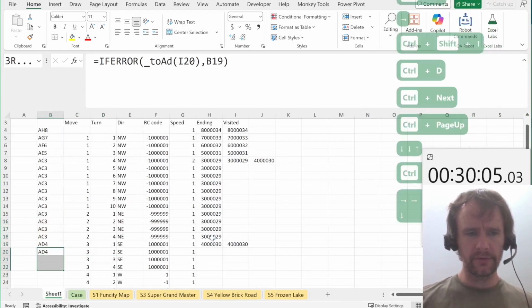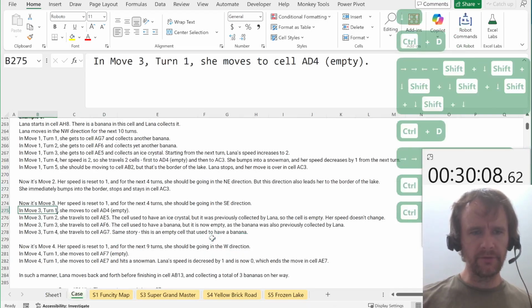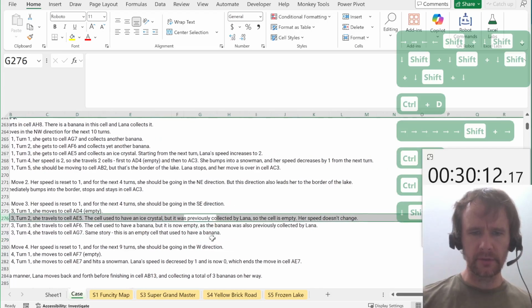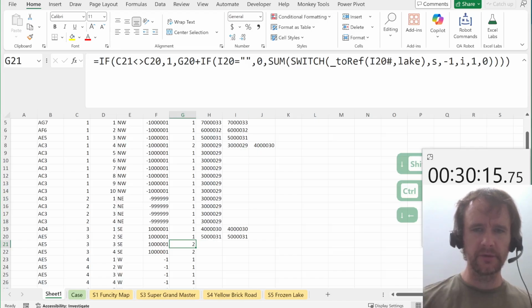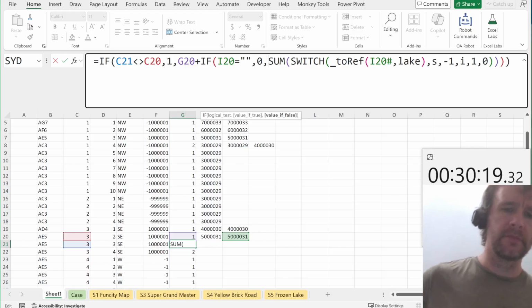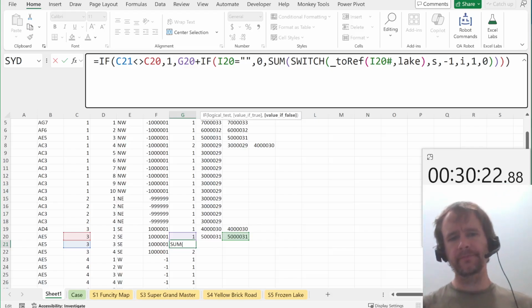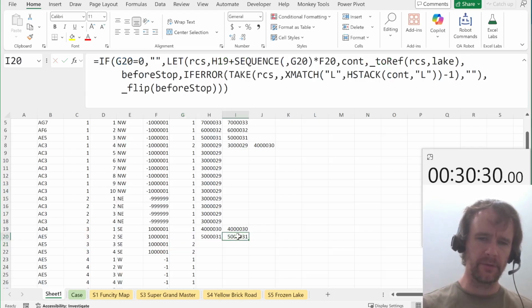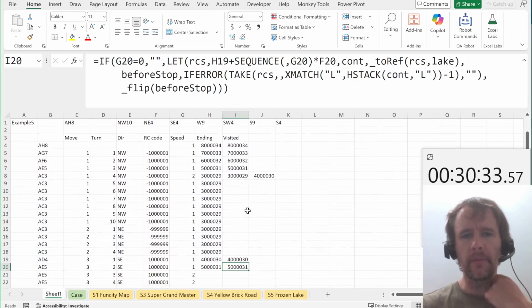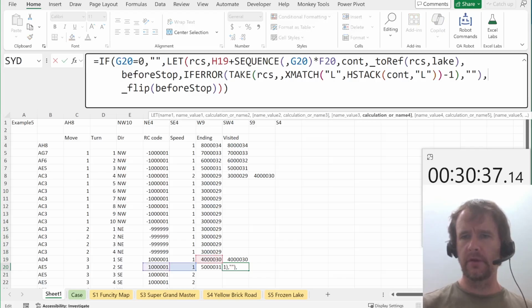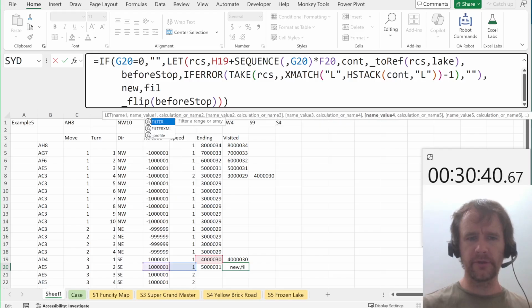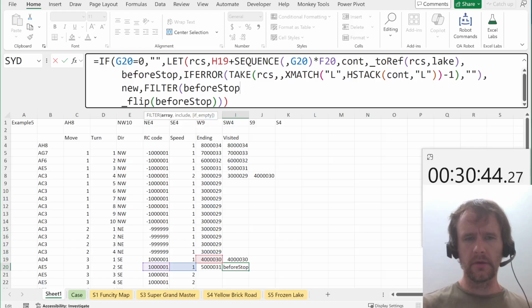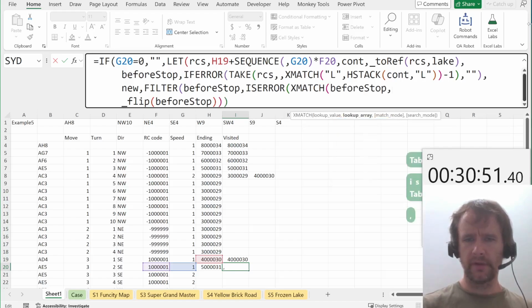So we go to 84, empty. Then we go to, well, let's just put this down. So then we go to AE5. The cell used to have an ice crystal, but it was previously collected, so her speed doesn't change. So here I have the speed going to 2. But that is not a newly visited place. So I think I just want to filter this for where it hasn't appeared before. So now we're going to say, I guess I'll call it new, can be filter before stop, where is error x match before stop against to call of all of this stuff above.